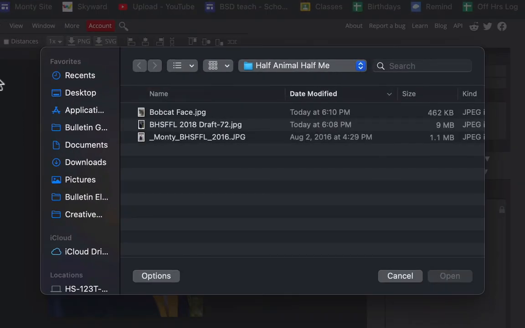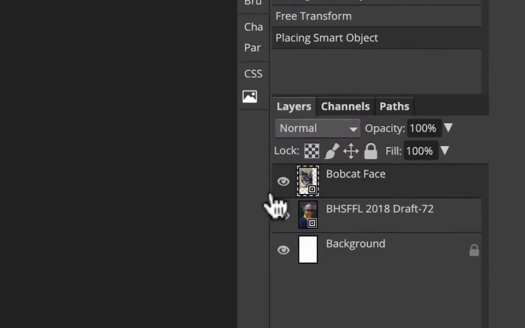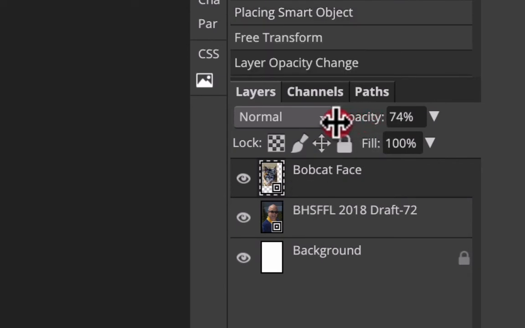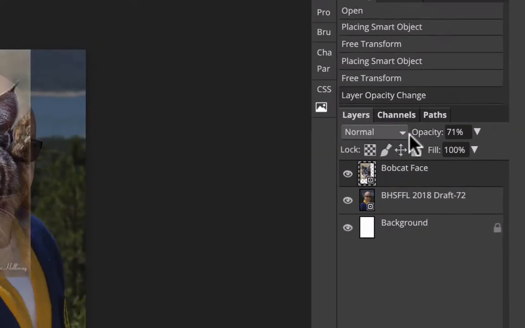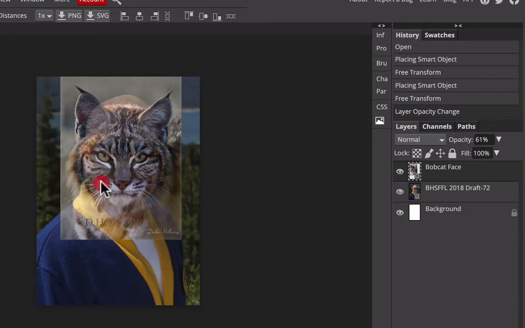Okay, once you have that there, click the check to make that stay where it is. Now I'm going to add the picture of a bobcat by clicking File, Open in Place, select the bobcat, click OK. Now, notice that this layer is on top of the other layer. If I reduce the opacity by clicking on the word opacity and dragging to the left, you will begin to see that it's transparent, or there's more transparency happening.